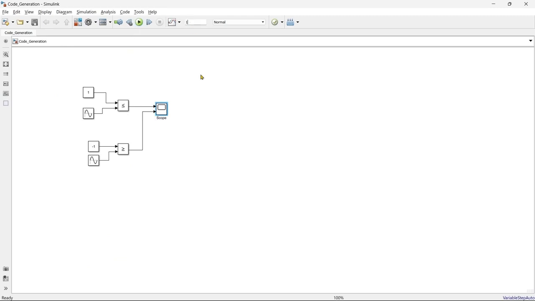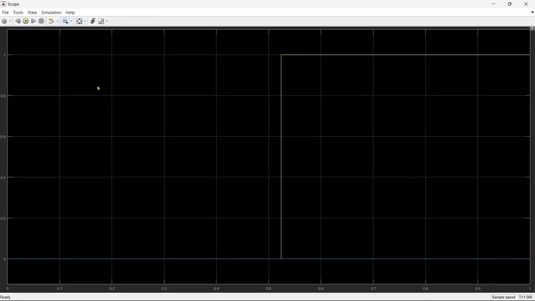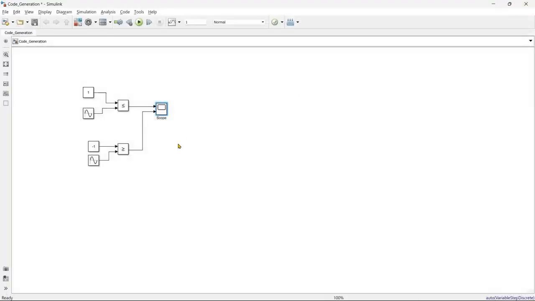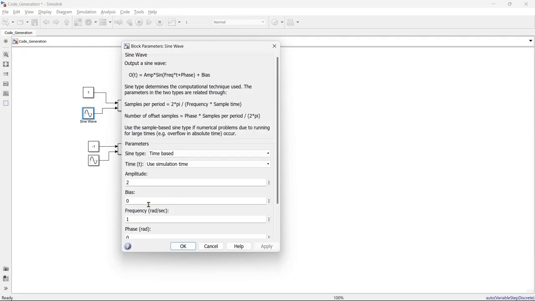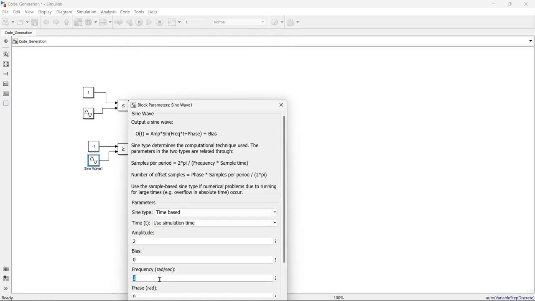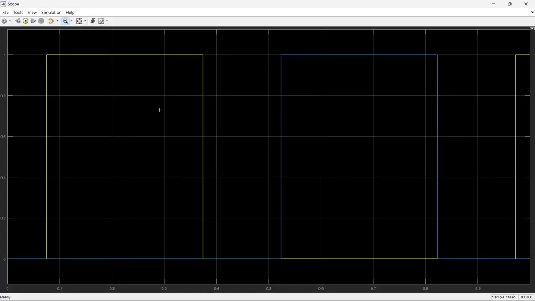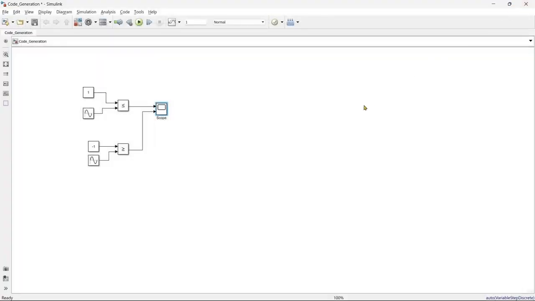Let's observe it. It is not looking appropriate the way we want. Okay, I got it. The problem is with this frequency, right? Let's make it 7 radian per second. And now that's fine, it's showing both the signals that we are getting, 1 and 2. So now this much is fine.